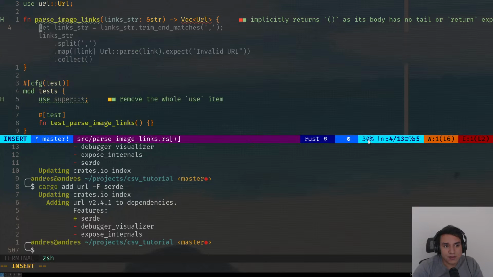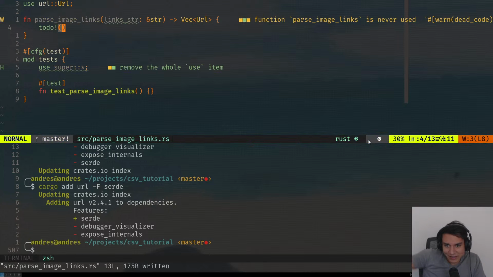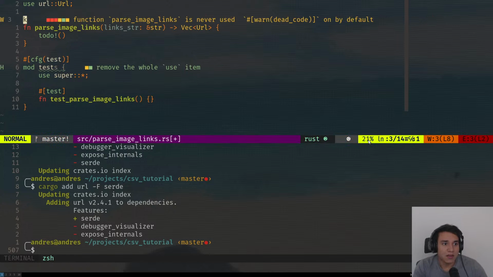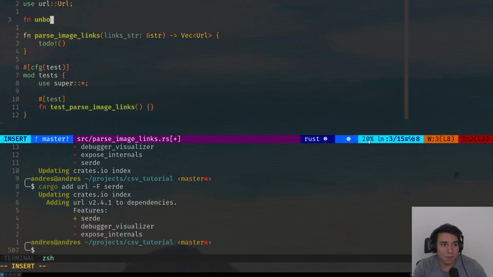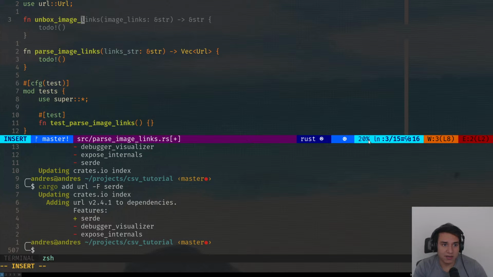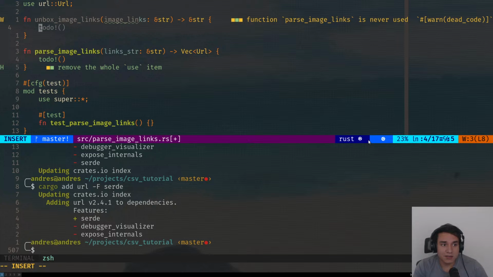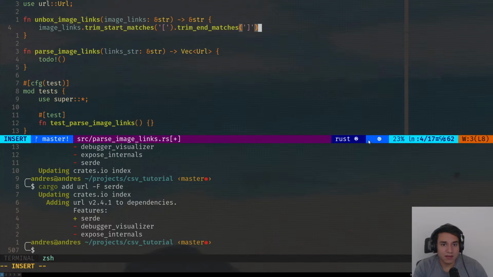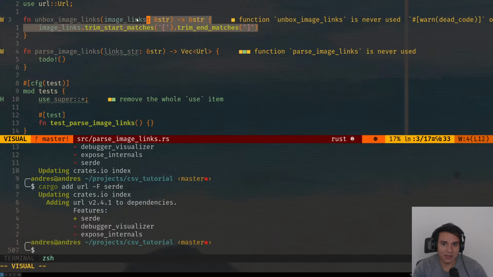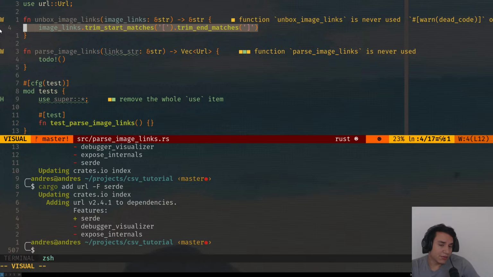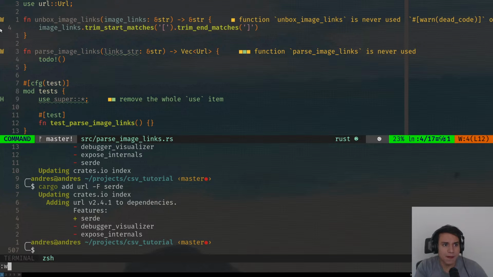So first, let's do a todo, just so we don't get big errors. And let's start doing what we do. So first, let's call this function unbox_image_links, right? And what this is going to do, we're going to take our image links and we're going to trim start and trim end. Awesome, it did it for me. Okay, awesome. So what I want to do is remove the first bracket and the last bracket from my image links. Right? Awesome.